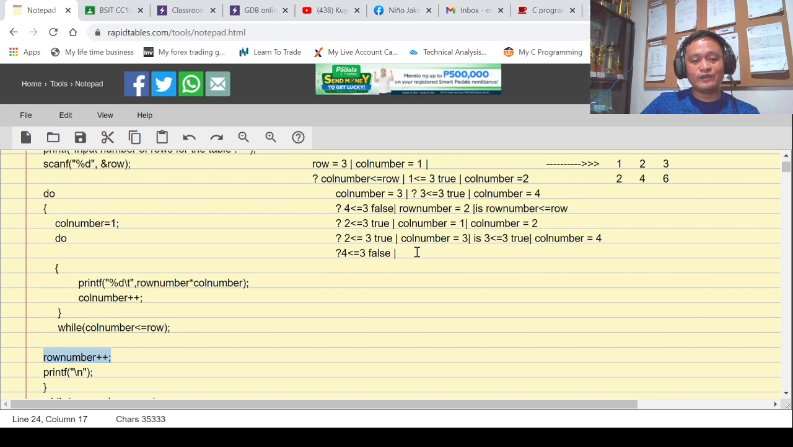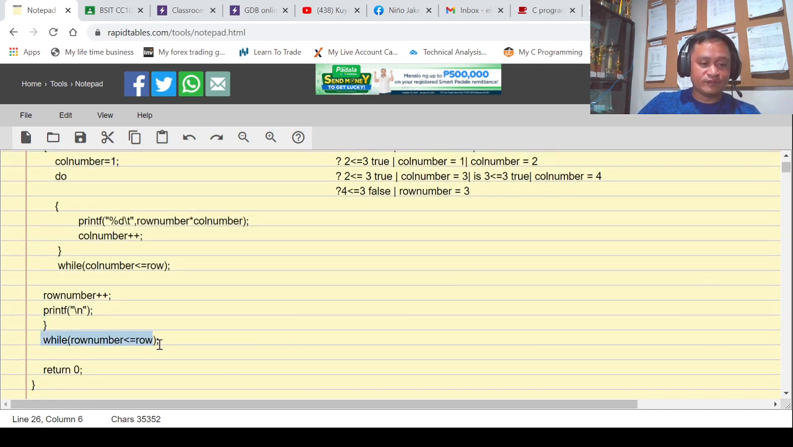When it moves down, the row number increases by 1. Before it was how much? 2, and now it must be 3. Print backslash n means move down one vacant line, so the cursor must be 2 below. And then the curly bracket means check the condition.